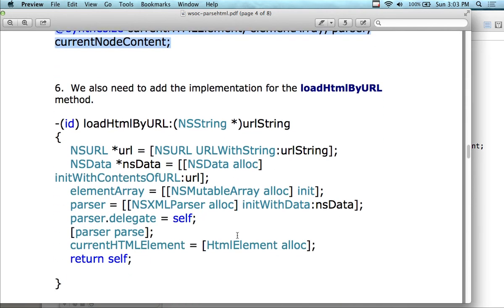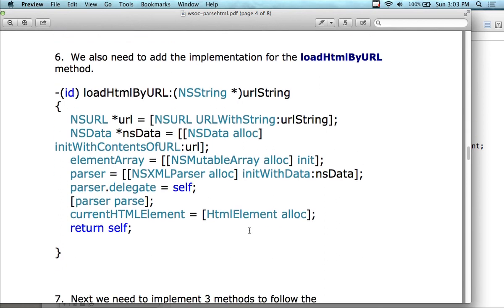Now we need to add the implementation of that method that we put the prototype in there for. The method prototype, we called it load HTML by URL. So let's take a look and see what this is doing here. Just like we created the web view in the last example before lunch, we have this URL. It's an NS URL, which stands for a URL. And we're going to create a URL with a string. So it's URL with string. We're going to provide it a URL string.